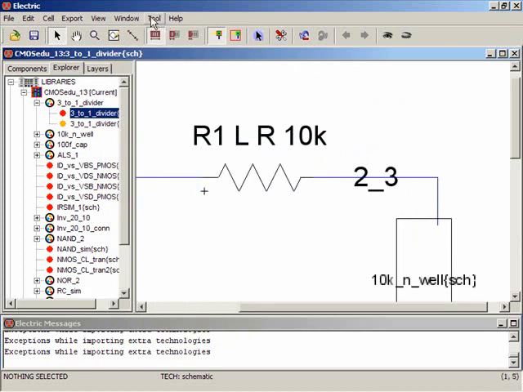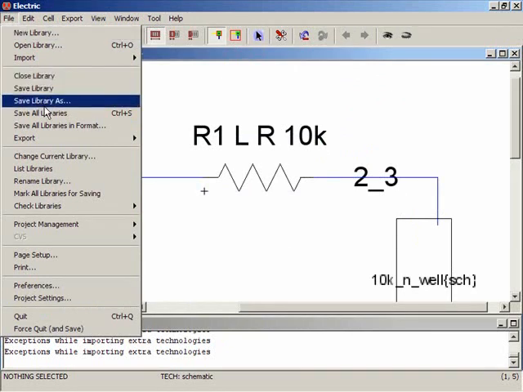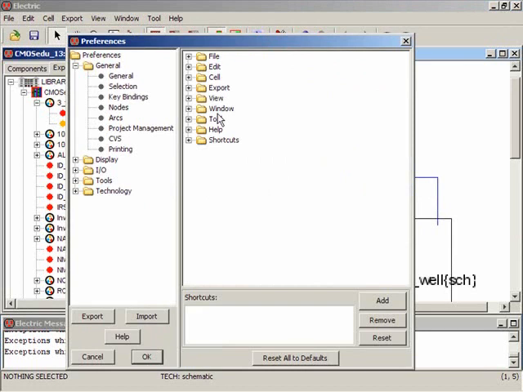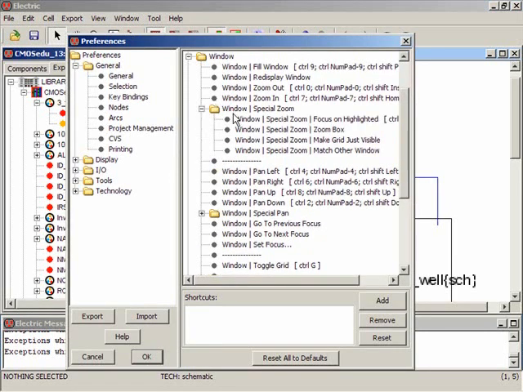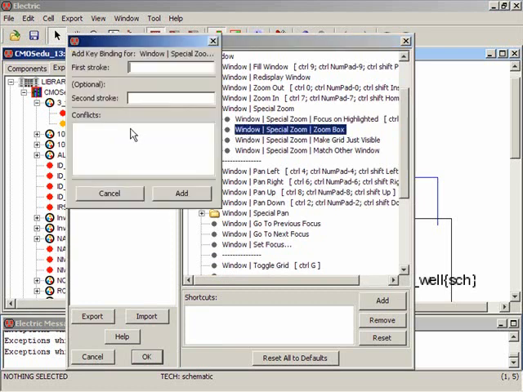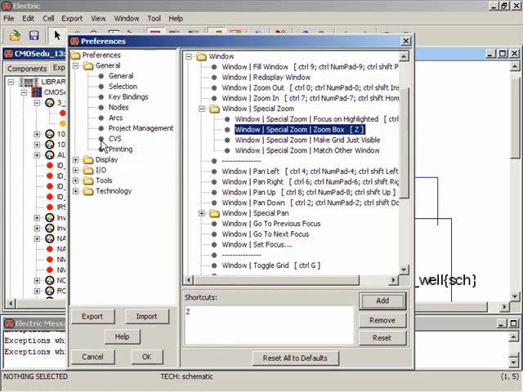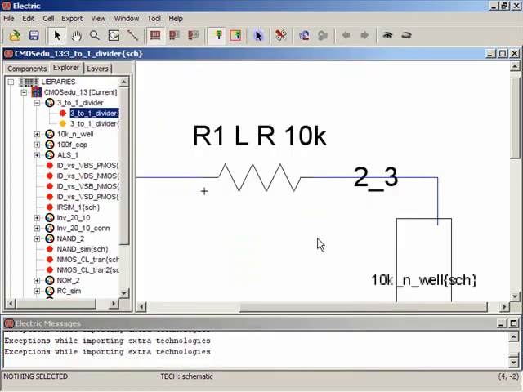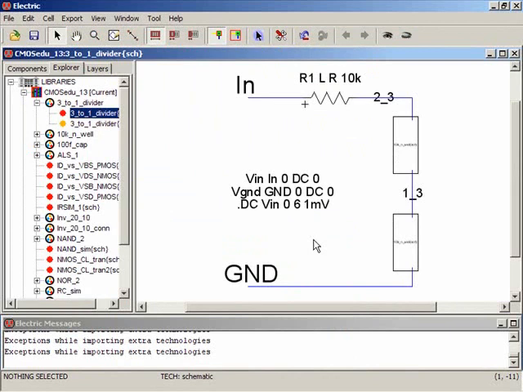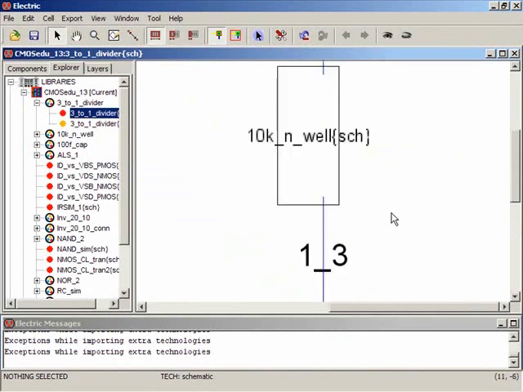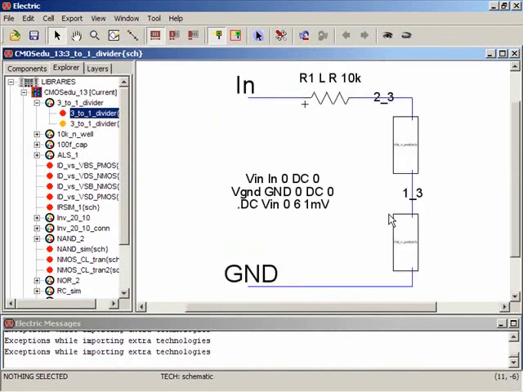Let's set the bind key up so Z does Zoom Box. So File, Bind Keys, Windows, Special Zoom, Zoom Box, Add Z. Okay. Fit, Expand, Fit, Z. Alright, we're looking good. We can move around quite a bit here.